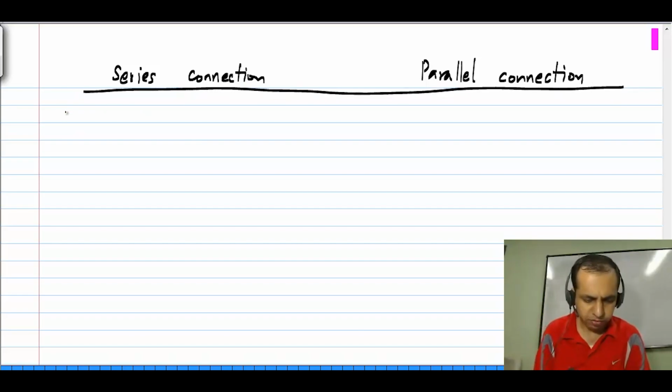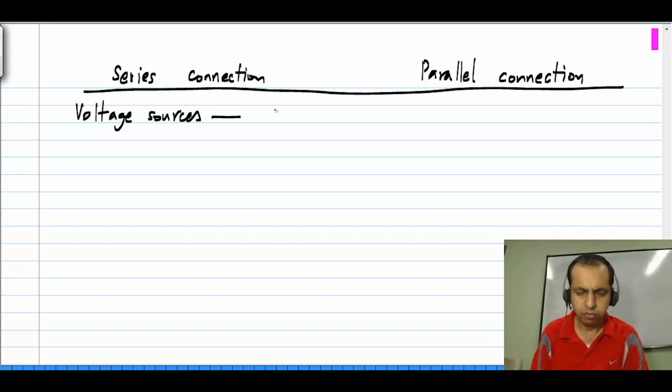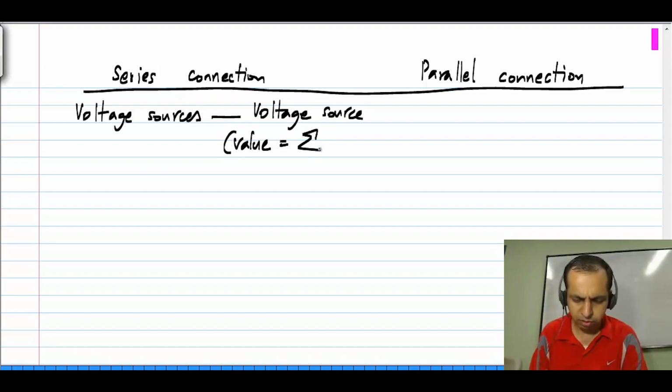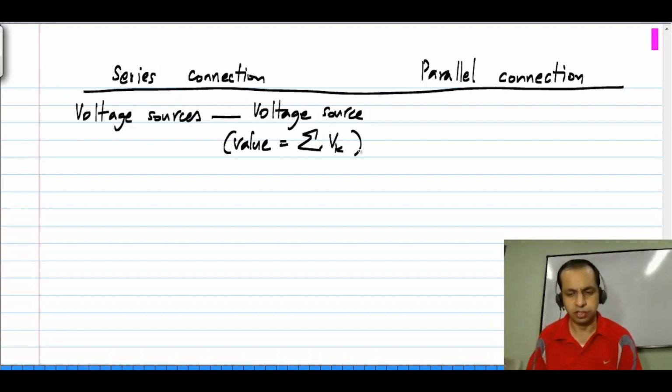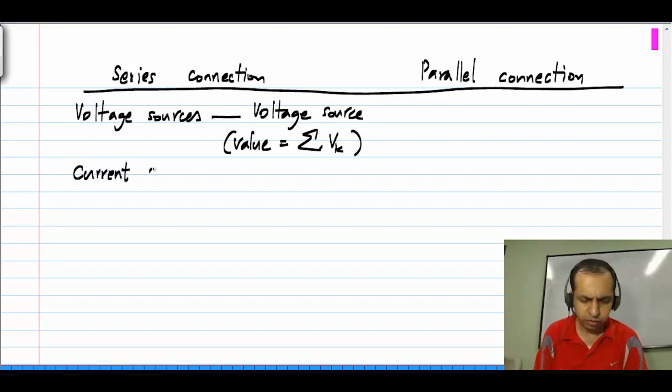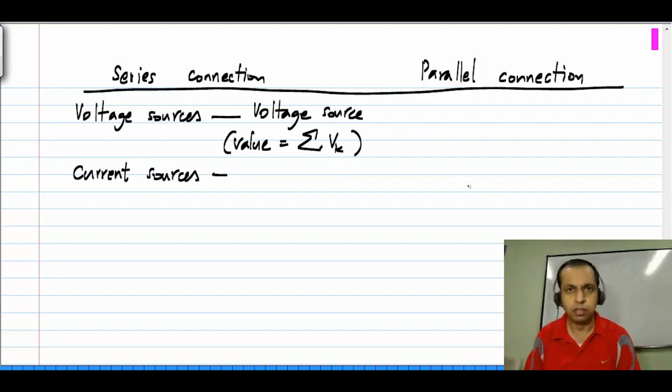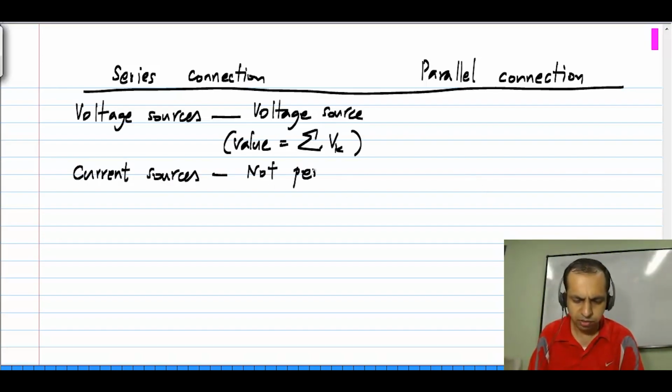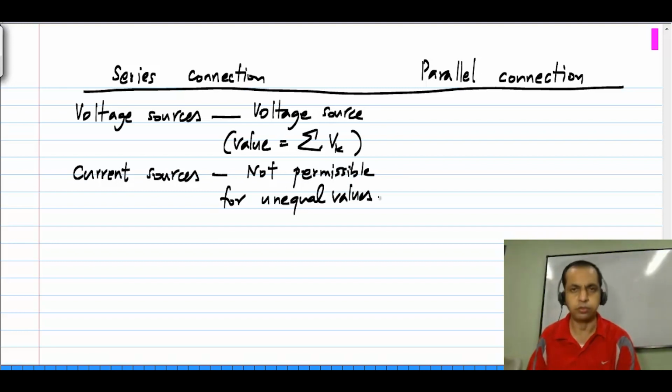So if you have a series connection of voltage sources, we get a voltage source whose value is the sum of individual sources in series. And if you take current sources, a series connection of current sources is not permissible for unequal values. And the parallel connection case is the counterpart of this.